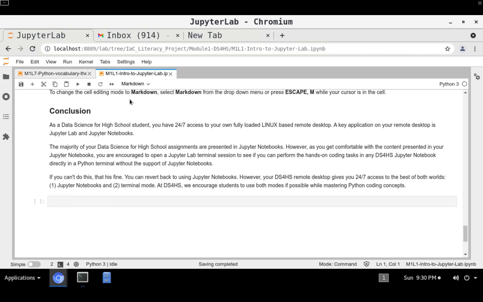Now, the majority and pretty much all of your Data Science for High School assignments are going to be presented in this notebook in Jupyter Notebooks. However, as you get comfortable with the content presented in Jupyter Notebooks, you are encouraged to open a JupyterLab terminal session to see if you can perform the hands-on coding task in any DS4HS Jupyter Notebook directly in a Python terminal without the support of Jupyter Notebooks. So that's what we're building you up for. The Jupyter Notebooks are kind of like training wheels, and hopefully by the end of this you'll be able to open up a terminal and type in the code in the real world.